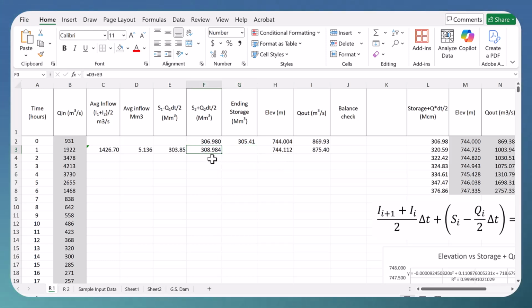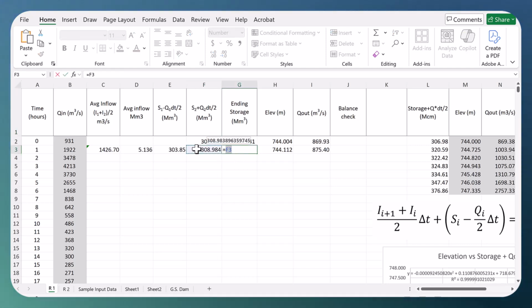Now that we have the composite storage function at the end of the time step and the outflow at the end of the time step, what we need to do is take half of the outflow at the end of the time step and subtract it, such that we can get rid of this second term in this particular expression. So here we go. Composite storage minus outflow divided by 2, converted to the units of volume, times 3,600 seconds divided by 1 million.